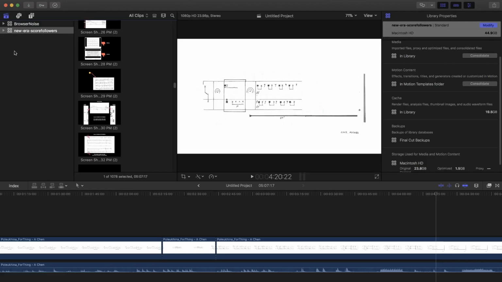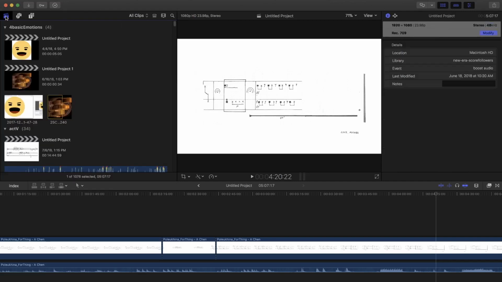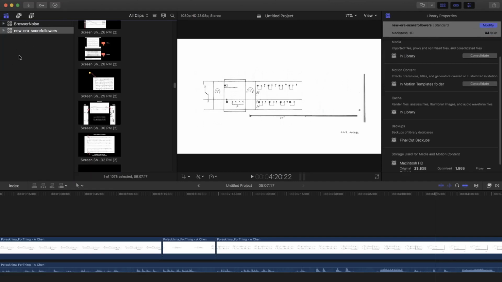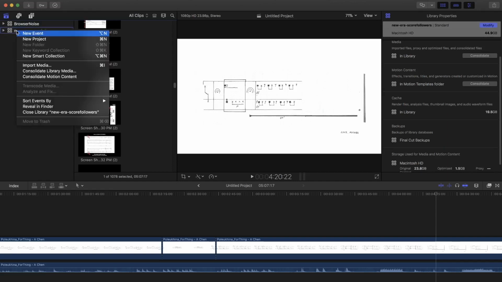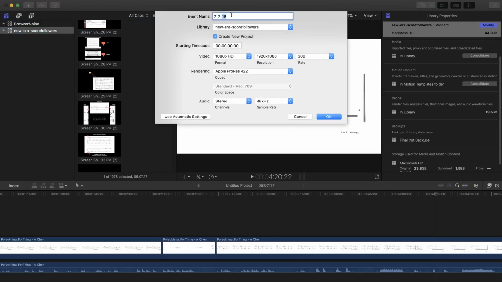Now you're ready to launch Final Cut Pro. Make sure your Libraries tab is open over here. And somewhere in this blank space or on the library itself, go ahead and right-click and create a new event. Or, of course, you can hit the hotkey Option N. Now you can give it a name.